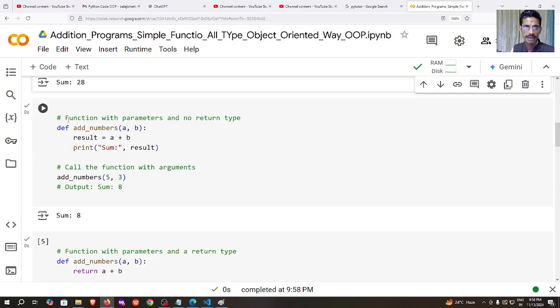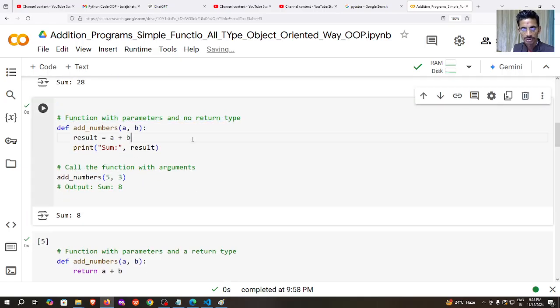Next is a function with parameter and no return type. Here this function accepts two parameters. We are covering one example, addition of physics, chemistry and mathematics marks. Consider this is physics marks, this is chemistry marks. So total equal to a plus b. It accepts two parameters a comma b. So add number 5 comma 3. 5 gets copied in a, 3 gets copied in b. Result equal to 5 plus 3, and print result.